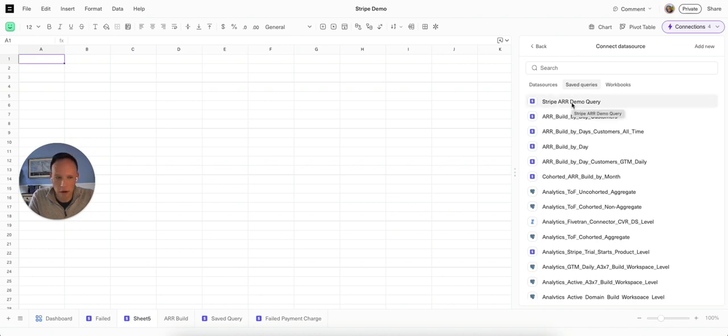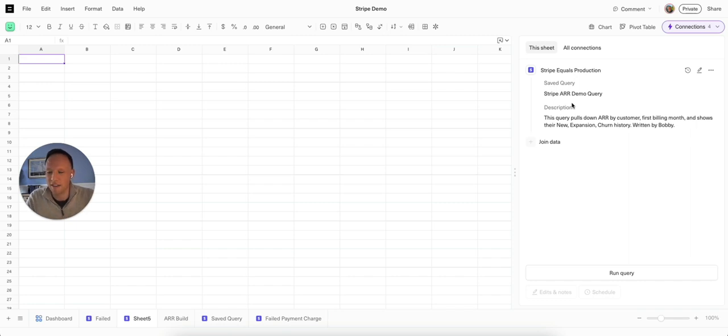So a saved query is something that we have already written as a company. It's our canonical source of truth for how we look at ARR data. And we can update this in one centralized place. So if we want to change a definition for ARR, let's update that in our saved query repository, and then that would propagate out through all the tables. So this is an example of what that looks like.